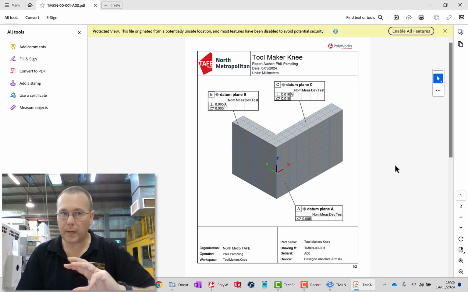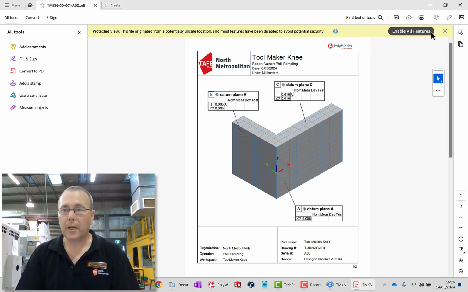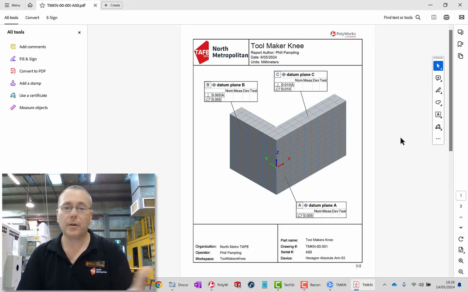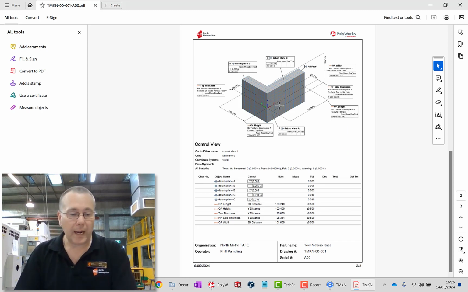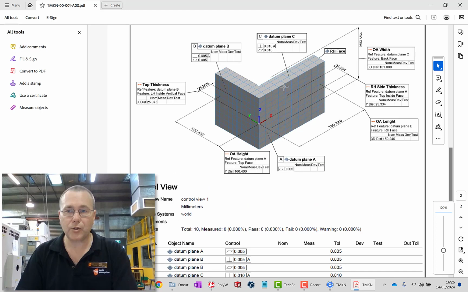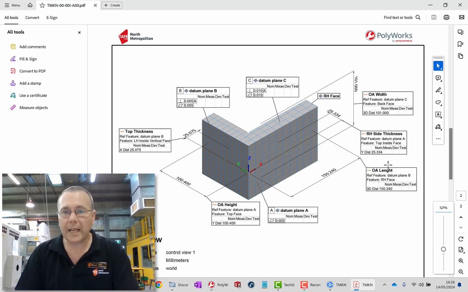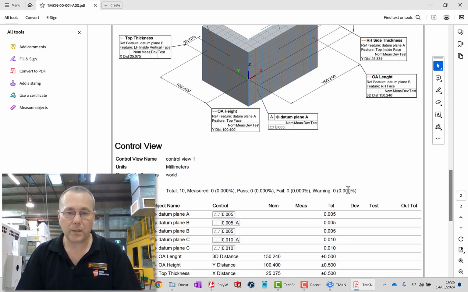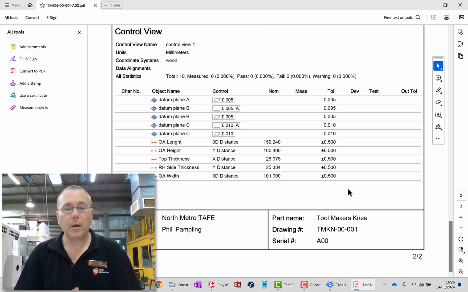I'm not sure if the student computers will pop this up automatically, but now you can actually see this formatted report. I'm just going to enable features to it there, but I can now scroll down. Yep, that's got all the things. You can hold down the control key, just zoom in on your report. That looks pretty reasonable, legible. The graphics is not too small there. I can actually see what's going on. So that completes our report for inspection of the Toolmaker's Knee.